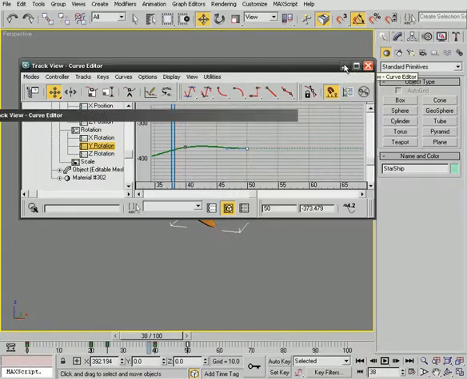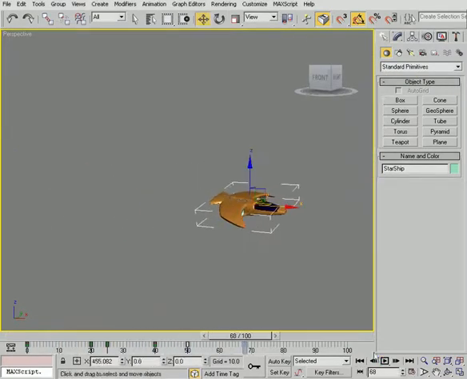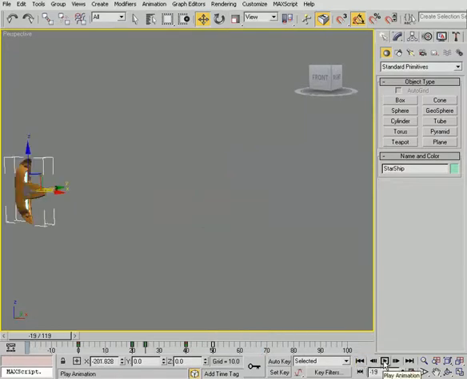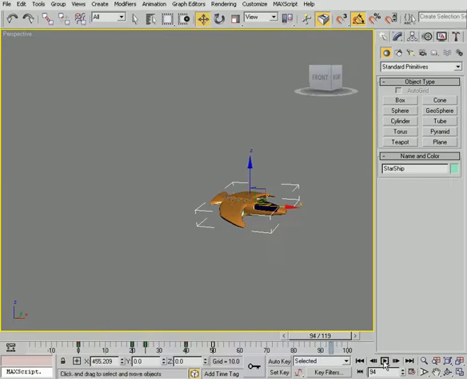If we were to hit play, here's what we get. Alright, so it's just going to stop. But if we were to add frames before our first keyframe, hitting play, we'll see a constant spin. So that's what linear is going to do for us.